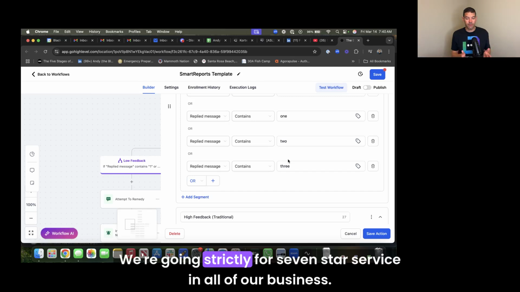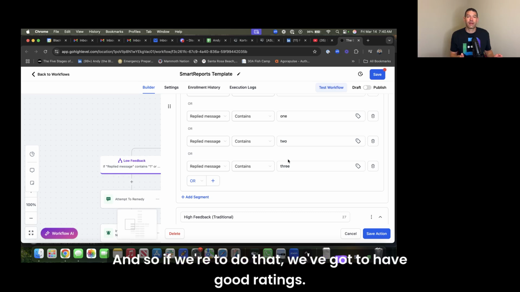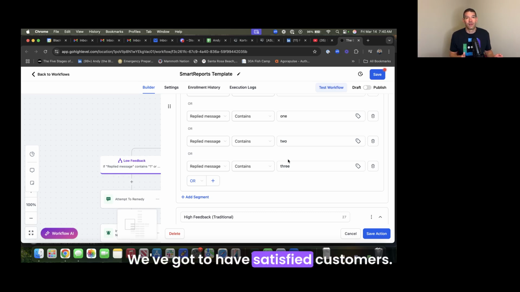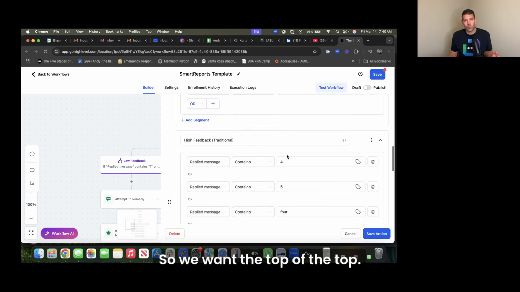We're going strictly for 7-star service in all of our business. We want to deliver the best of the best. And so if we're going to do that, we've got to have good ratings. We've got to have satisfied customers. We've got to have people who are happy with our service or product. So we want the top of the top.